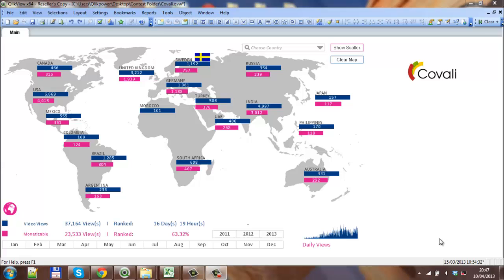Hi folks, in this video I'm going to show you how to lock the sheet objects. So what we have here is a dashboard and we've got a button here. You can see we're getting the arrow, which means I can move that object.